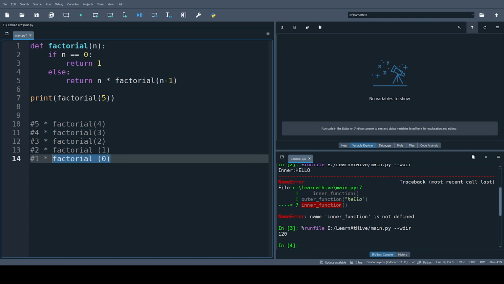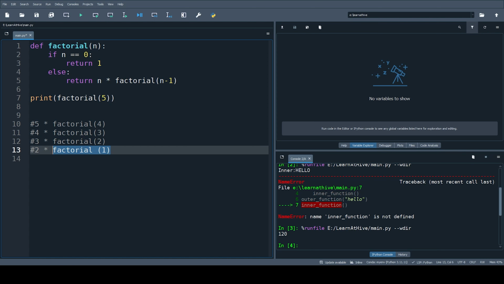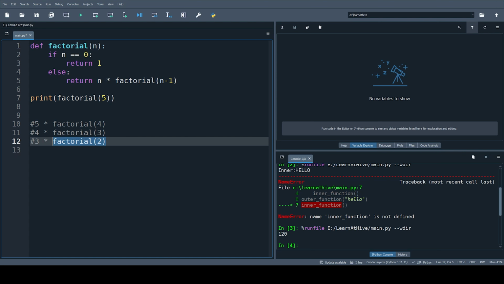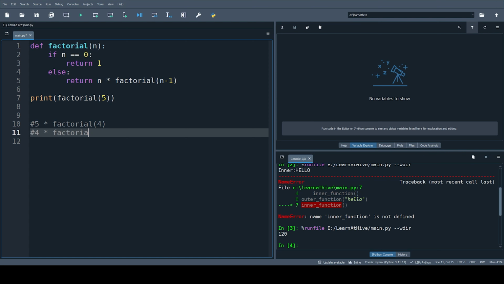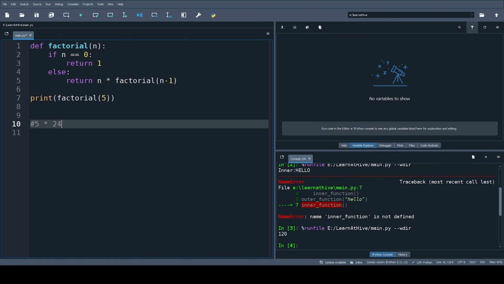So what value do you expect here? It should be 1. Now it will go up. So 1 multiplied by 1 equals factorial 1, so it will become 1. 1 multiplied by 2 will be equal to factorial 2, so it will become 2. Then it will become 6, then 24, then 120. So the result is 120.